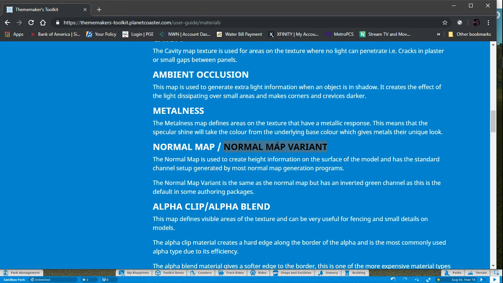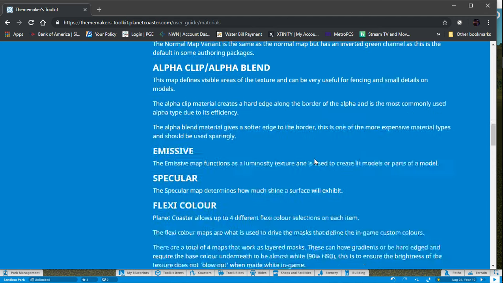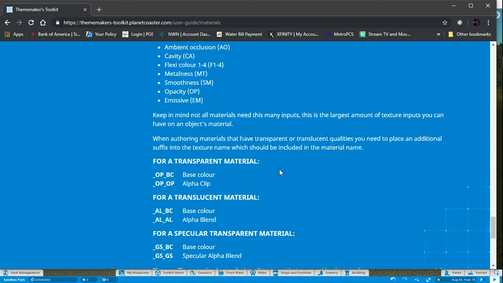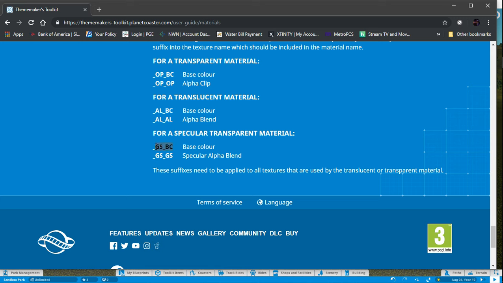So knowing that nothing we've used prior to the GS map used a normal map variant, and since I've already experimented with the black and white method and that didn't work, I tried a normal map variant as my glass texture. And once I used that as my glass texture with my base color, I figured it out.